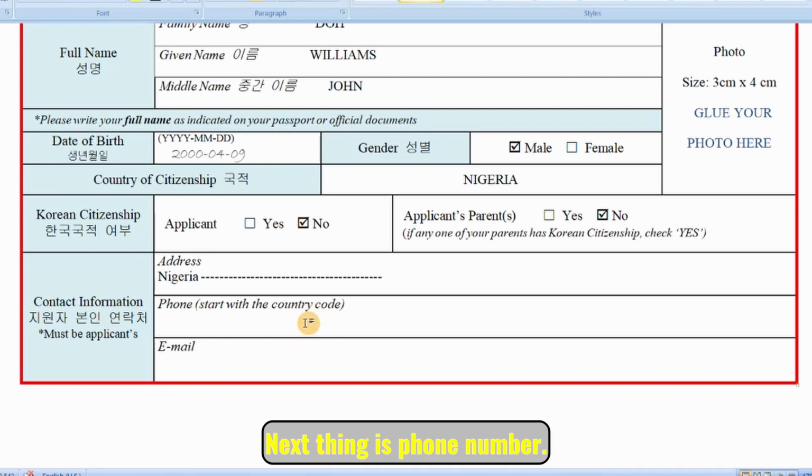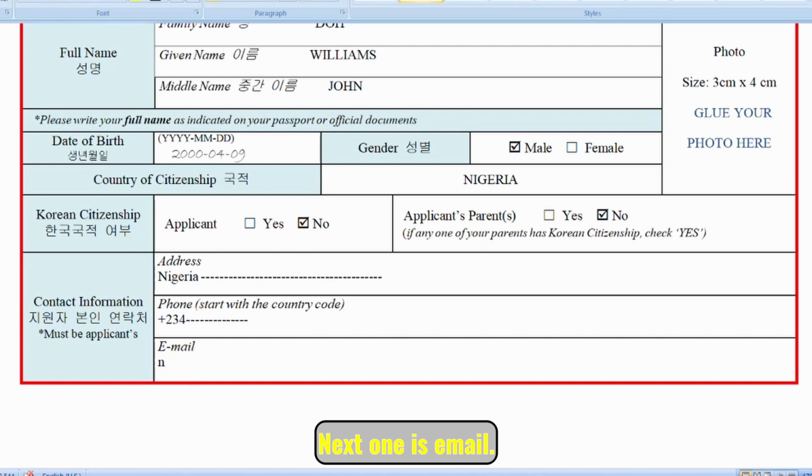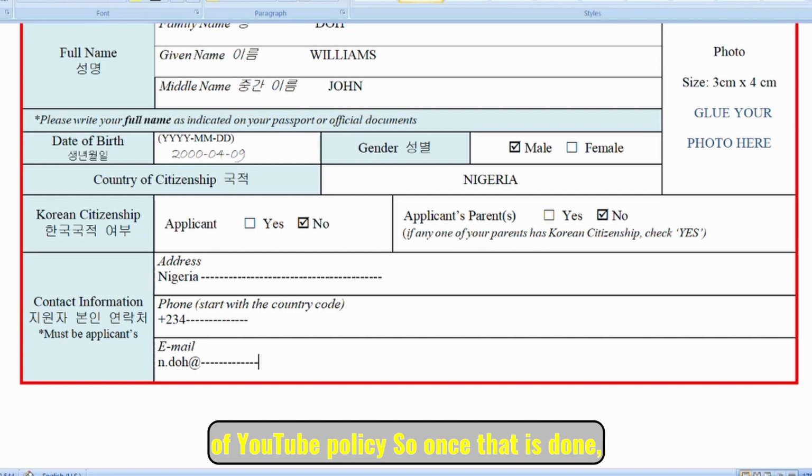Next thing is phone number. It has to begin with plus, maybe 2, 3, 4. I cannot equally put the full phone number there because of YouTube policy. I got my video deleted because of that. Next one is email. You got to write the email. N dot maybe, complete it. I cannot equally complete it because of YouTube policy.